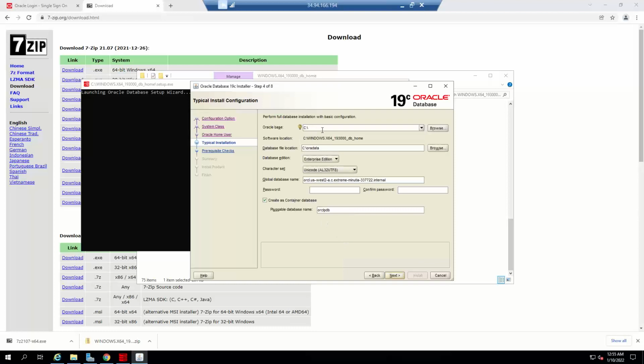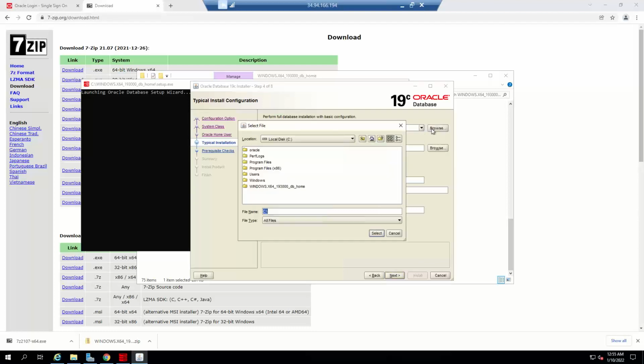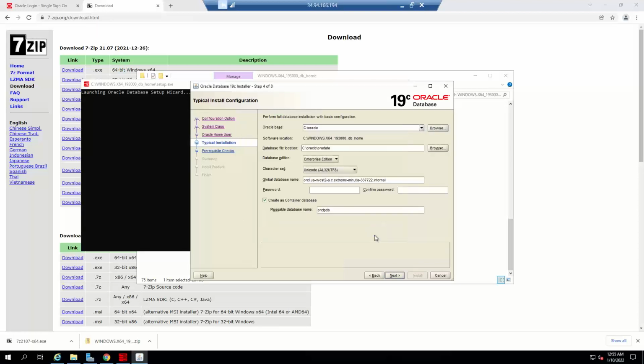Okay, here there are two things. We need to give the folder path. We need to select the Oracle folder which we created. We need to select this Oracle folder, select, and there is nothing to change here.